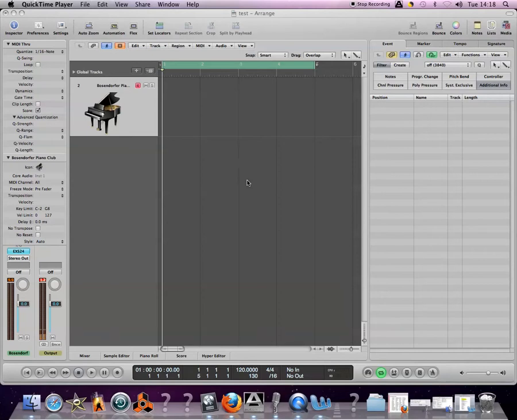Step input recording allows you to input notes into Logic in real time without actually having to record along to the click track, and it sort of quantizes them to a grid for you. And this is how you do it.